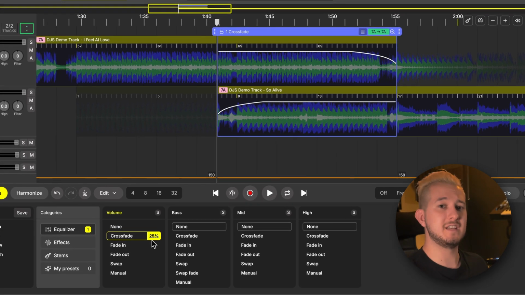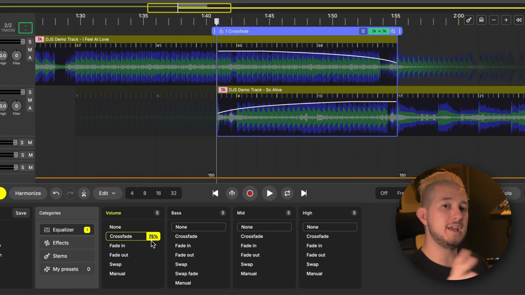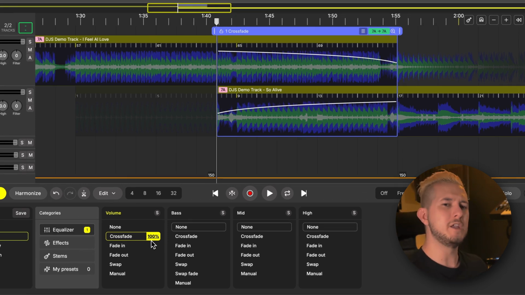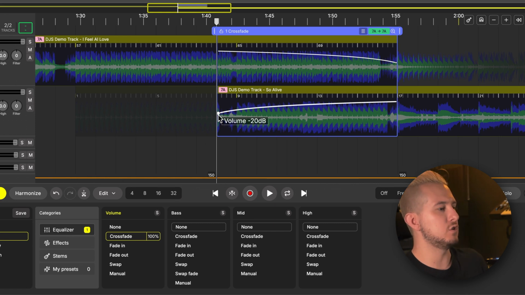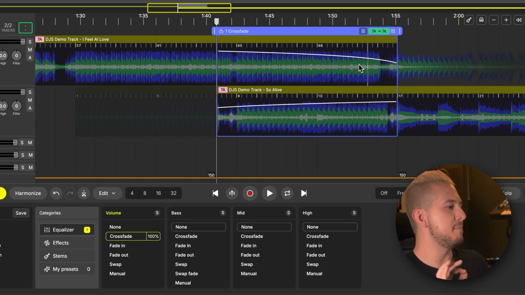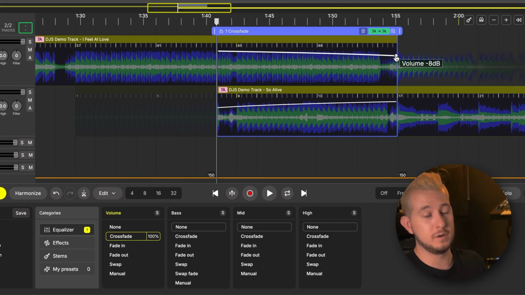Adjusting the crossfade preset's parameter will have it take up more or less of the transition window's duration. We can also adjust how much each song's volume is turned up or down by moving the nodes at either end of the automation lines.